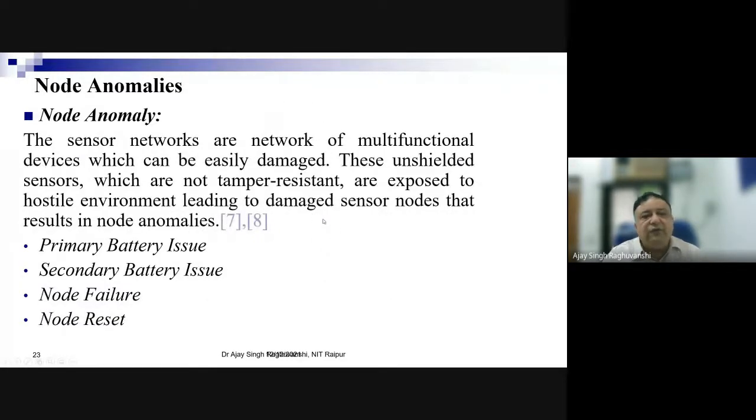The sensor nodes are a network of multifunctional devices which are easily damaged. These unshielded sensors, which are not tamper resistant, are exposed. So what we can say is the primary causes for node anomaly are battery issues, secondary battery issues, node failures, and node resets. So these are for the node anomalies.